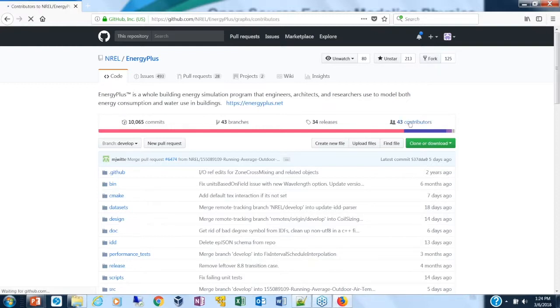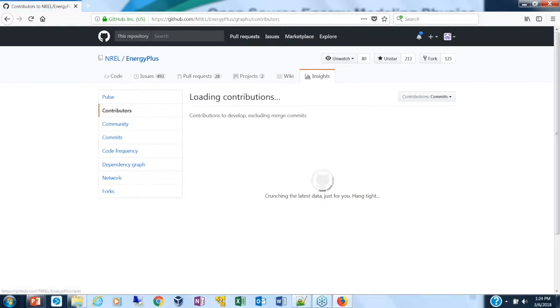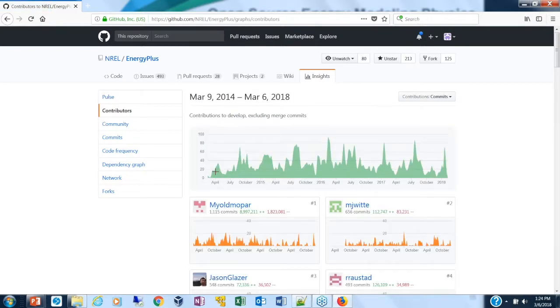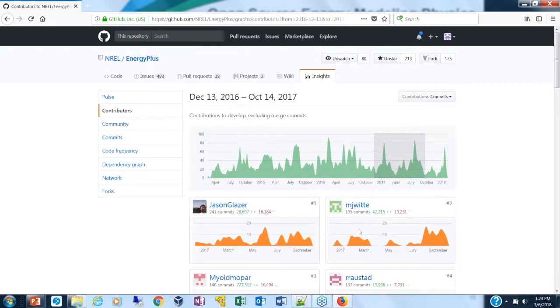And finally, if we look at the 43 contributors, it might take a bit here, but GitHub shows activity. This is clearly an active project. There's lots of contributions from the community towards this project. We can pick a window in time and actually see who's doing what. You know, the community is very transparent.